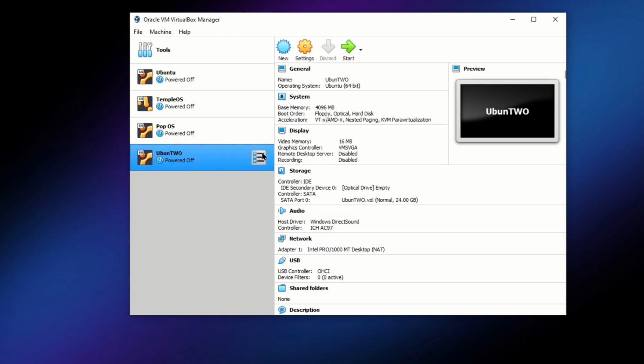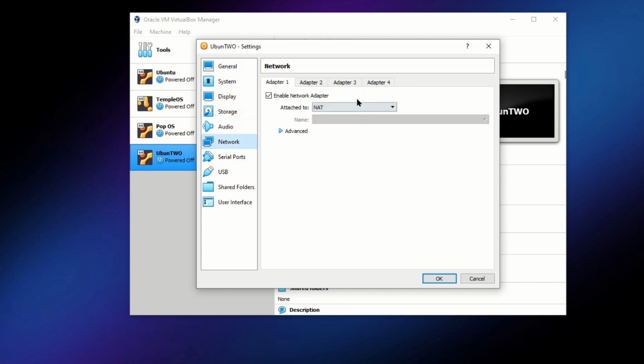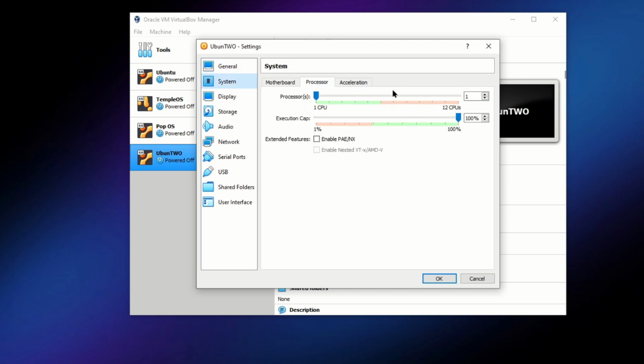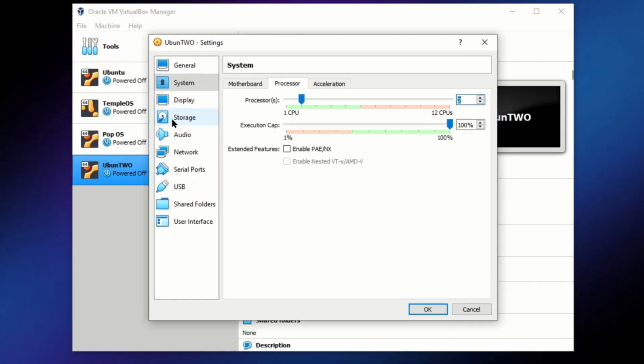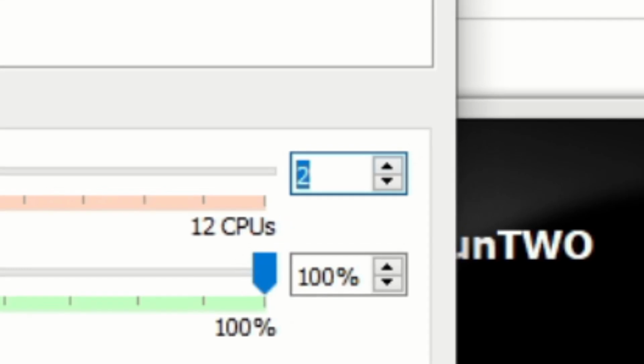Select the VM and then click on Settings, and in Settings, we are going to do the following. Go to Network and under Adapter 1, make sure where it says Attached To, make sure it says Bridged Adapter. Go into System and then to Processor and change the processors to 2. This will allocate 2 CPU cores to the VM.